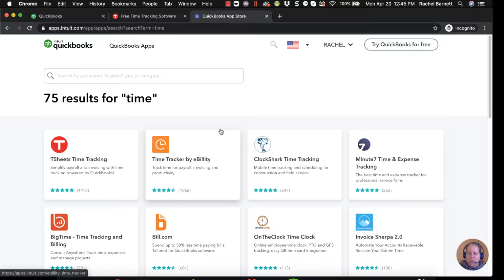So I'm going to show you the way that it works within the QuickBooks Online software. And if that's not exactly right for you, if you want something that has like a stopwatch capability, maybe one of these other apps is going to be a good fit.